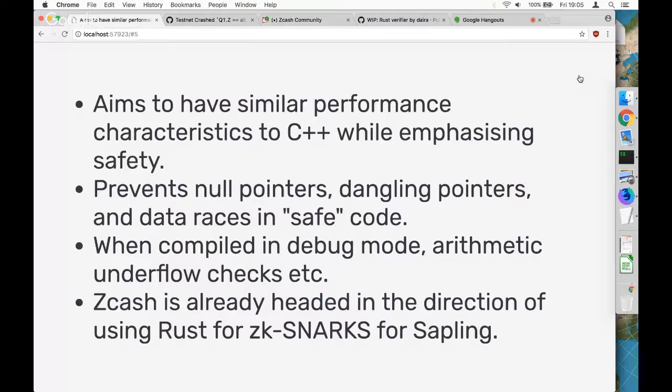One of the other things that Rust does is there are various runtime checks as well as compile time checks. For example, if you compile in debug mode, arithmetic has underflow checks. So potentially you could find bugs by compiling in debug mode and running a whole set of tests that could trigger some kind of underflow.